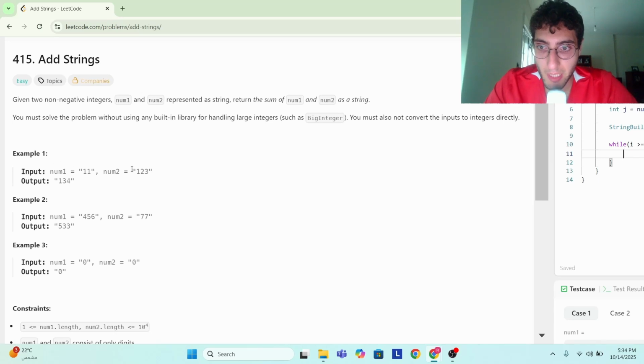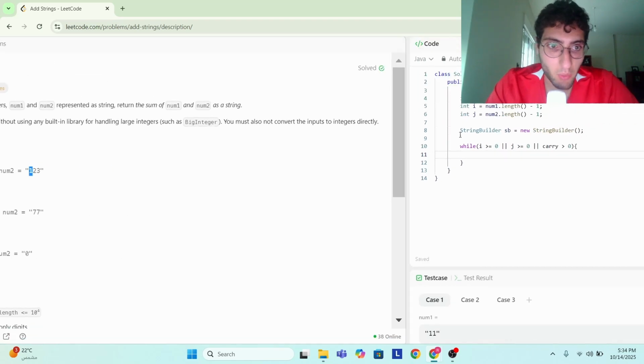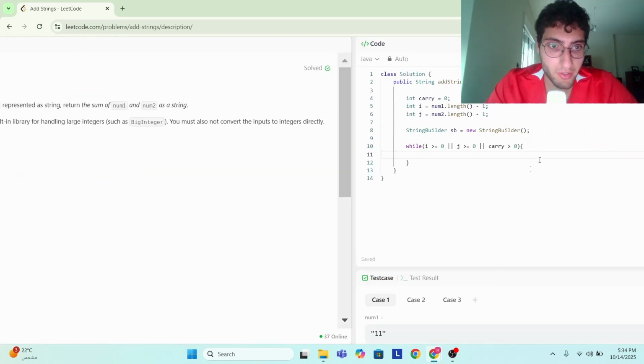So if you notice in example 1, by the time we reach this character here, num1 is complete. We've checked all the characters. And that's why we have an OR statement, because we need to keep looping until all these 3 conditions are met. That means we have no more characters or numbers to process.